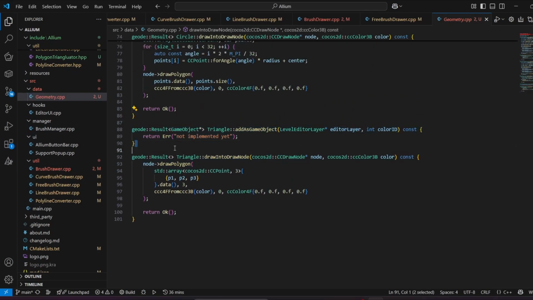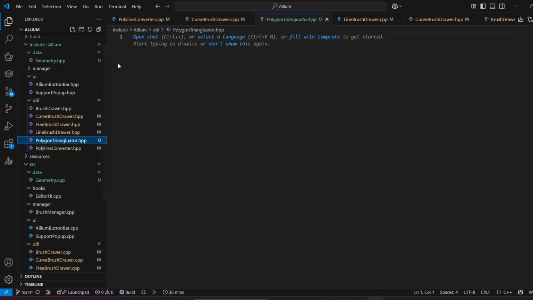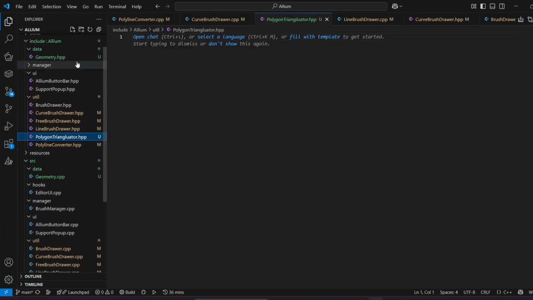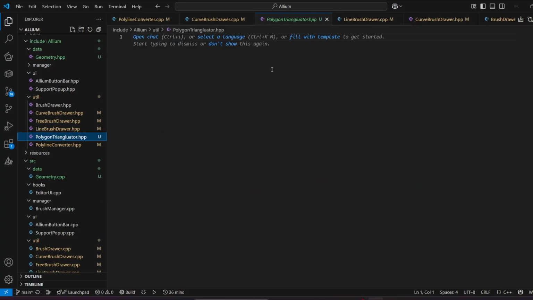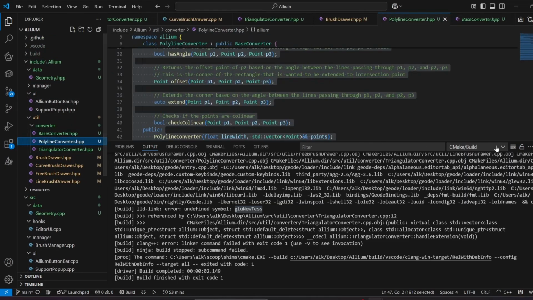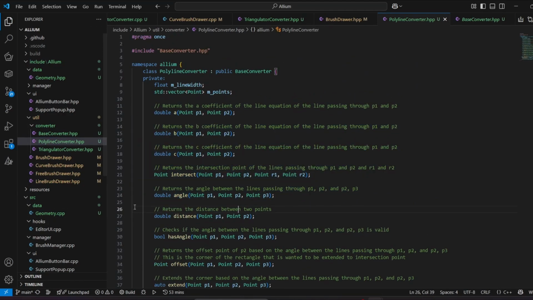I haven't implemented Triangle yet. I haven't implemented anything in Triangulator. I was just refactoring the old code. I'll come back when I do more. Basically I moved the converters into this space, convert polygon and triangle. The converters take in data and convert it into insertable GD objects.